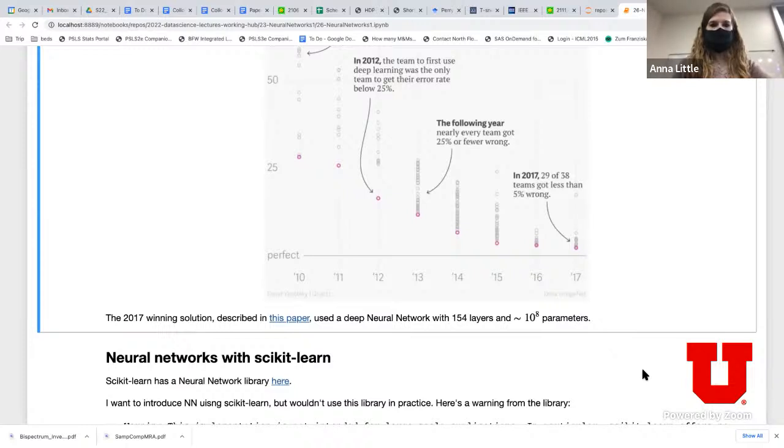Okay, and in 2017, the winning solution used a neural network with 154 layers and about 10 to the 8th parameters. So think about that for a second. 10 to the 8th parameters that they had to train for that. It's crazy.